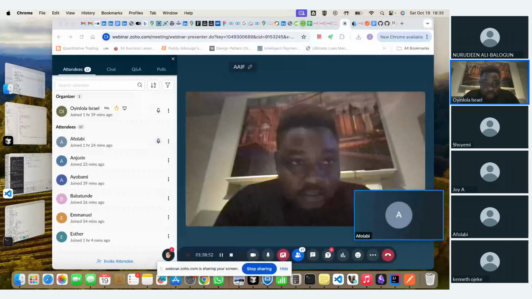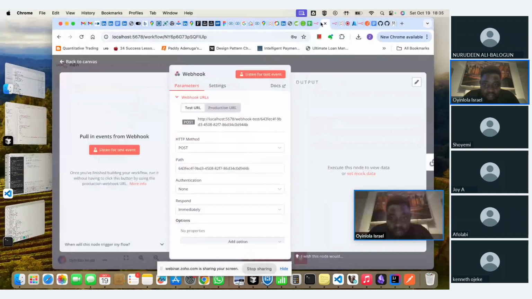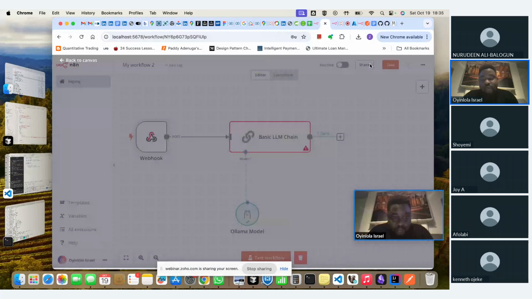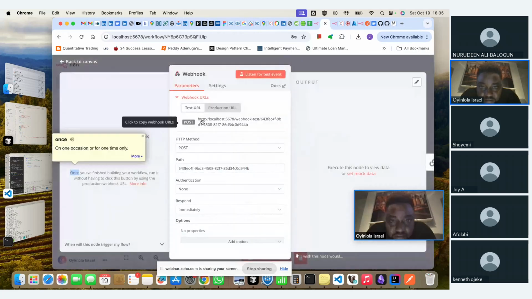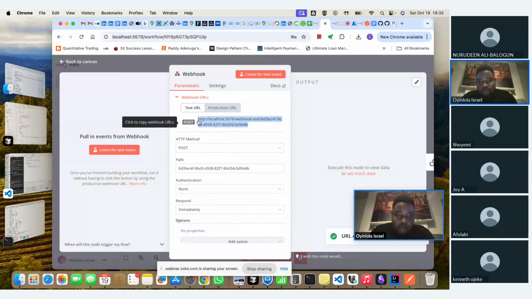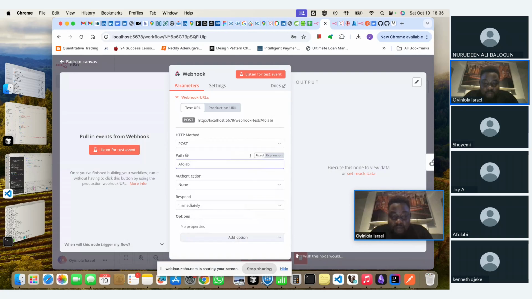Okay, so if you come here, I think I didn't spend enough time there. Let me cancel it again. So I removed the chat interface and I put webhook. When I come to this webhook and double click it, it will show me the API that n8n has given me for that workflow. Does that make sense? Yes, it does. Or if I want to even customize it, I can say Afolabi API. Right? Can you see?